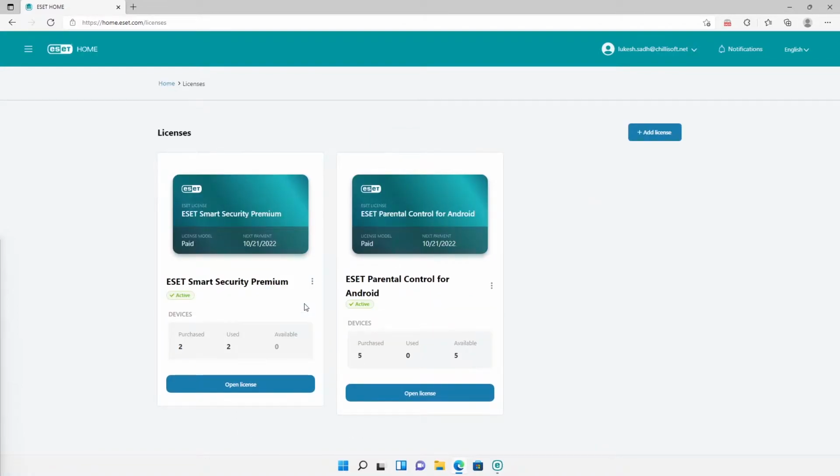You can now see we have ESET Smart Security License and ESET Parental Control for Android associated with this ESET Home account. At a glance, it gives us information such as the license type, could be paid or trial, next payment date, and the number of licenses we purchased, used, and are available to be used.